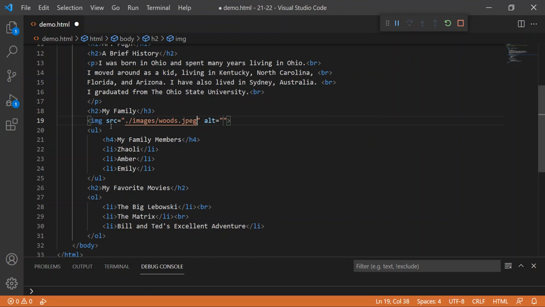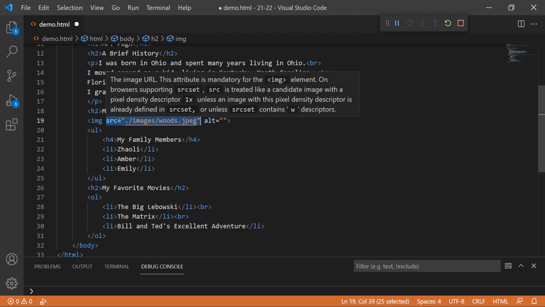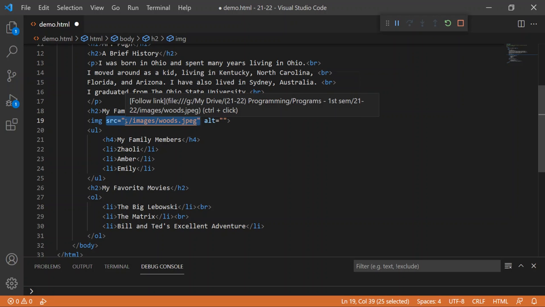And so now you see here how all attributes should be written. You have the attribute name, in this case SRC. You assign it, the equal sign is an assignment statement, so you are assigning it the value. Values are always placed within quotation marks. So the source value, where to look, is ./images/woods.jpg.